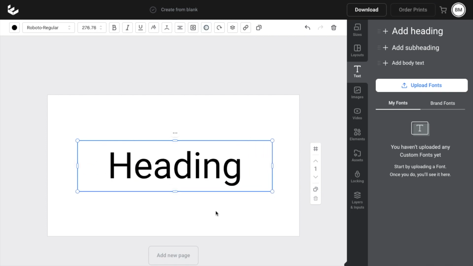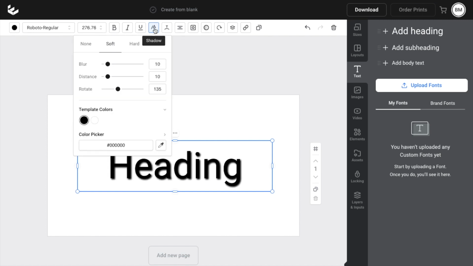Now, if you guys want to add shadow to text, it's actually super simple. Press on the text right here, go to this top bar, and right beside the underline button on the right, there is an option that says shadow right here. So press on the shadow button right here.